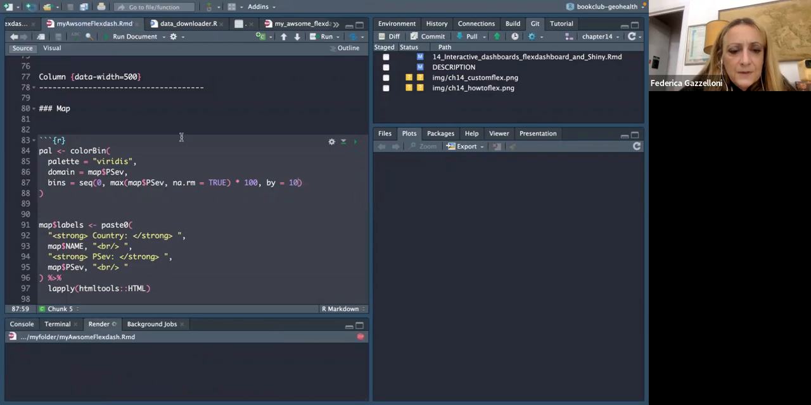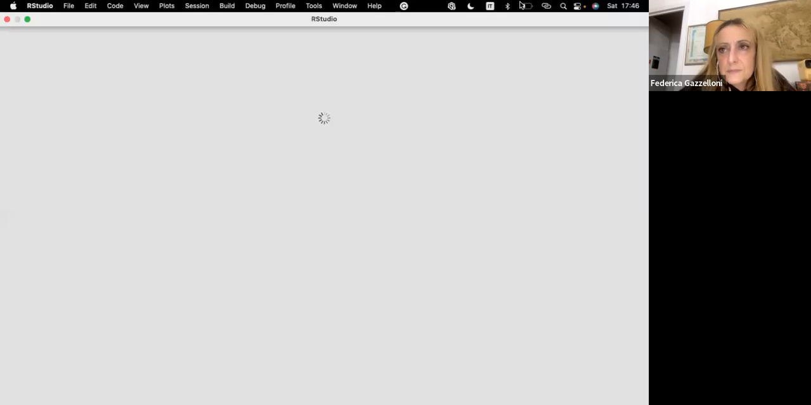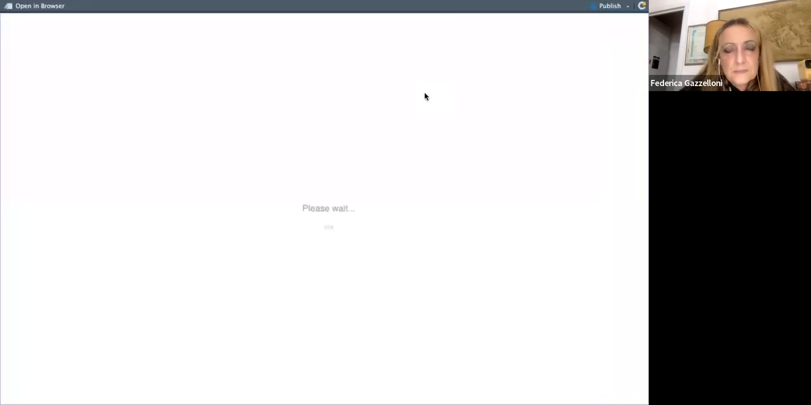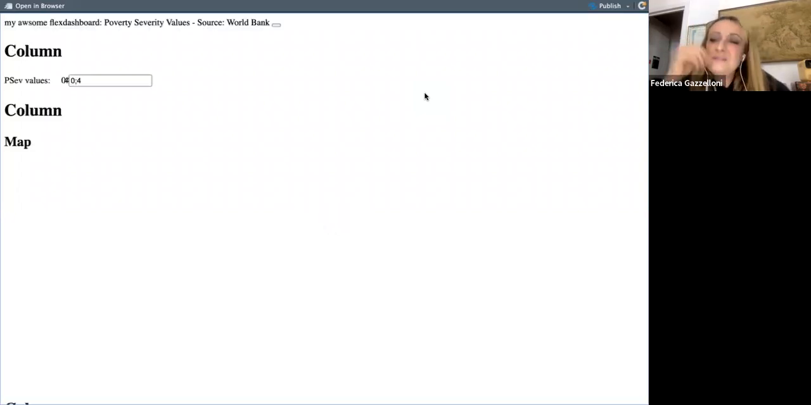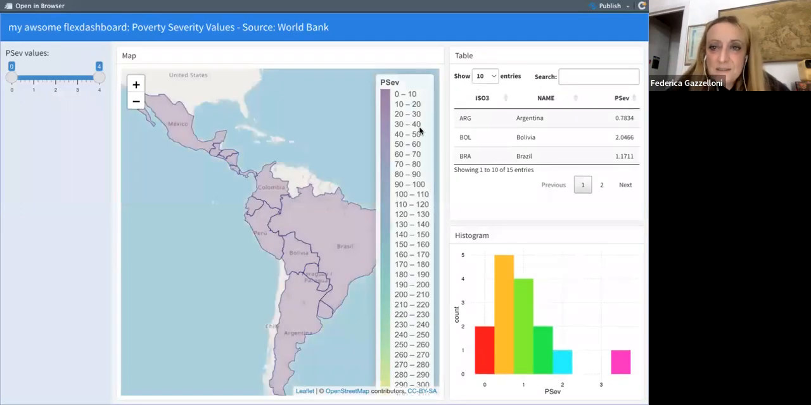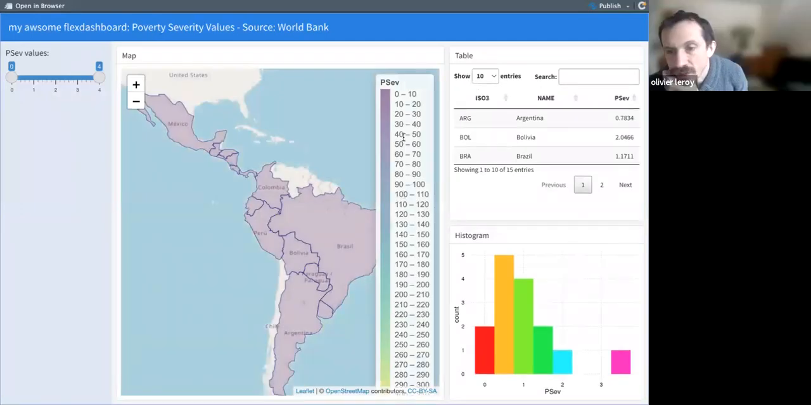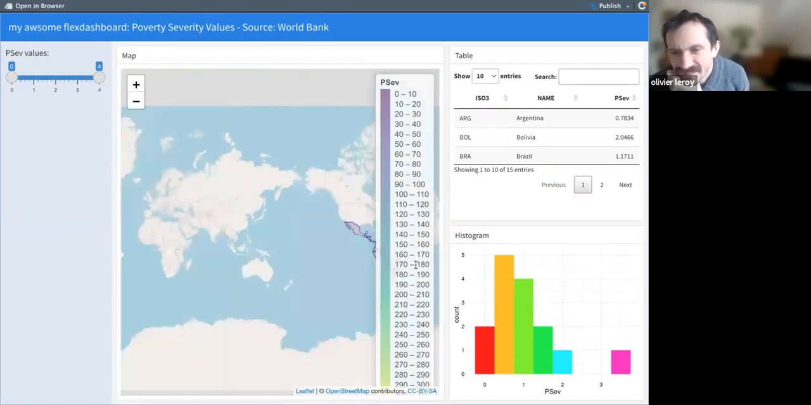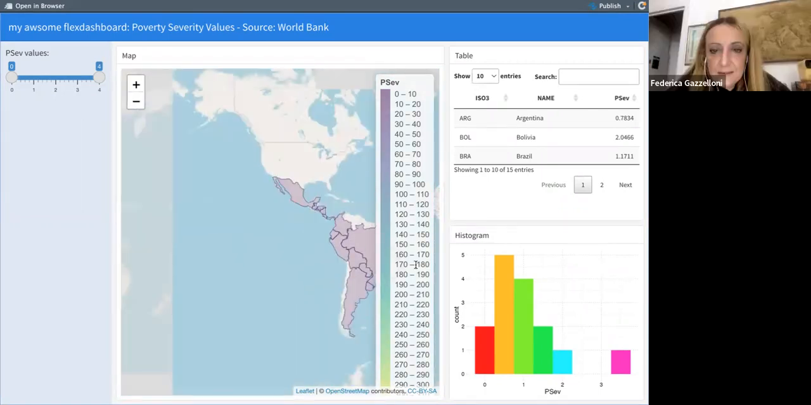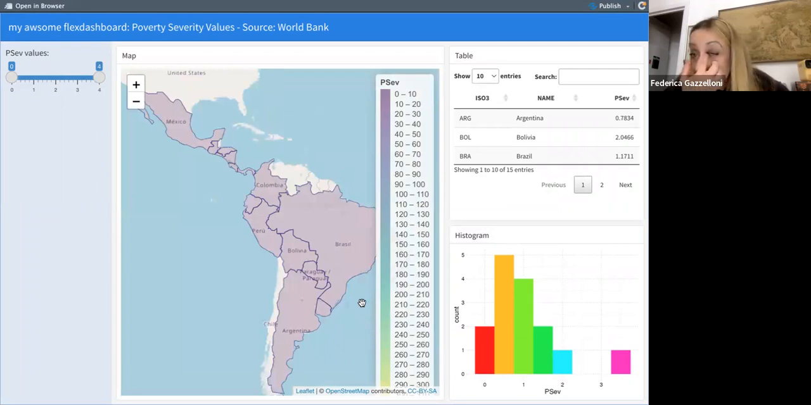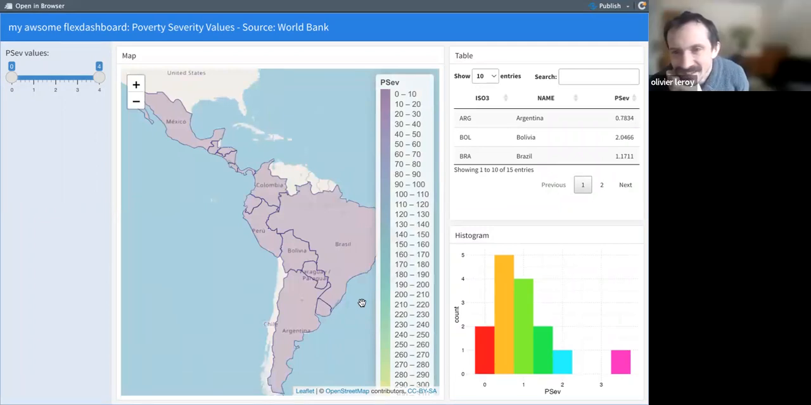What's happening? Sometimes it takes a bit, sometimes it's not. You see? Look at it. Everything is between 0 and 10, so of course it makes sense. Then you adjust it. Okay, cool.